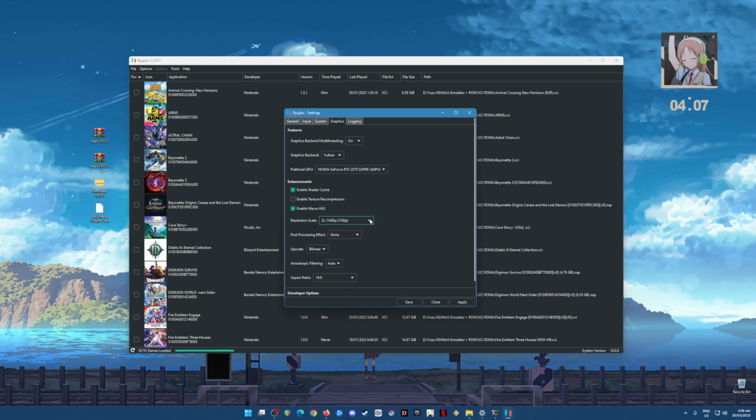But if your PC cannot handle that, then you can just switch to the native resolution, which is the native resolution of the Switch. But for me, 2x resolution is the best because I have a 1440p monitor and my graphics card can handle that. Now, post-processing effects should be none. Upscale is set to bilinear, anisotropic filtering should be auto, and aspect ratio should be 16:9.